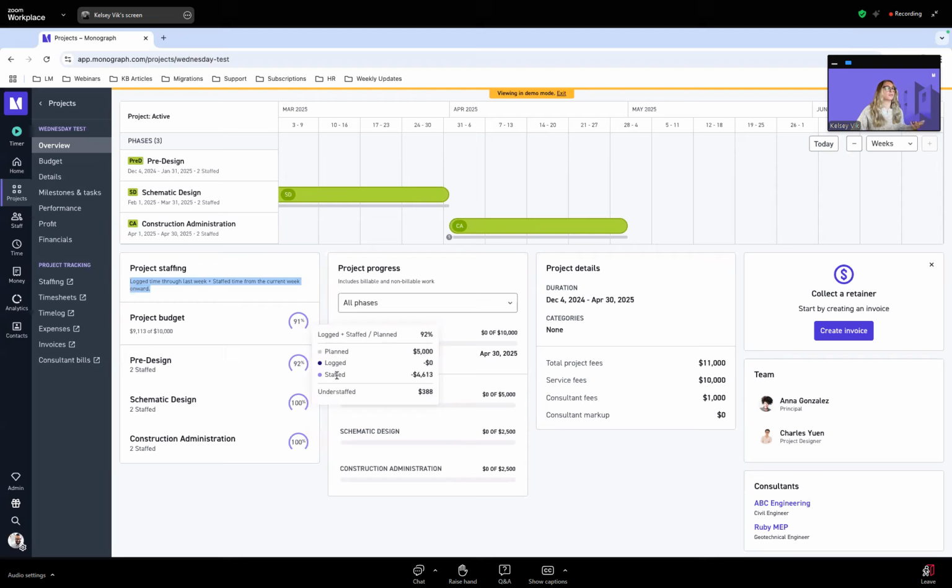And something to note, we will talk about this in another webinar as well. We'll really get into detail with this, but just because something has been staffed doesn't mean that time or that dollar amount has actually been used within the project. It's just projecting and planning that that will be used. So next up is project progress.